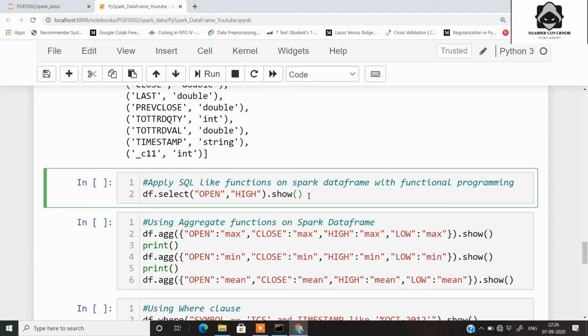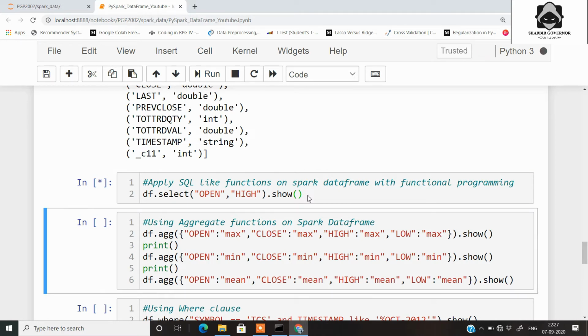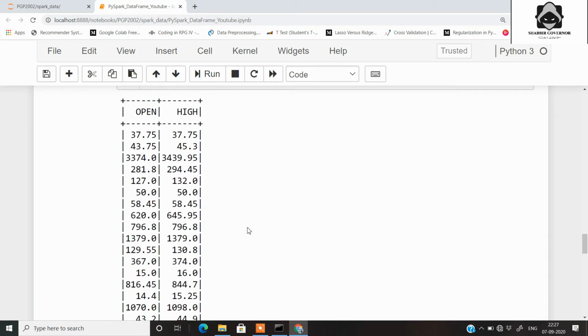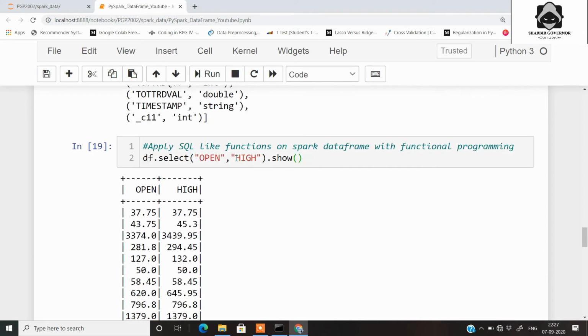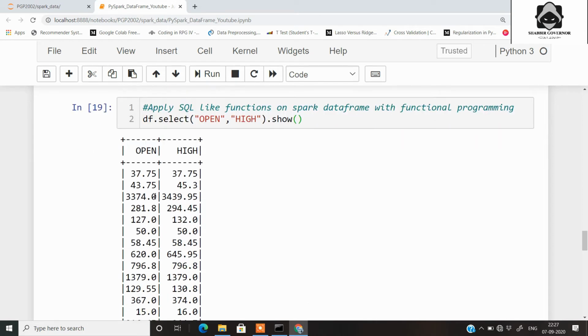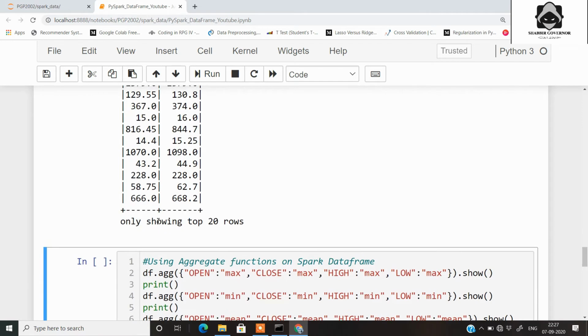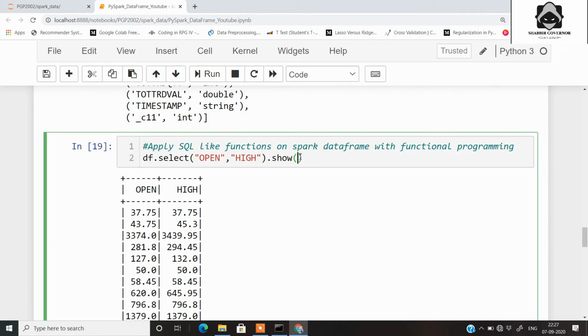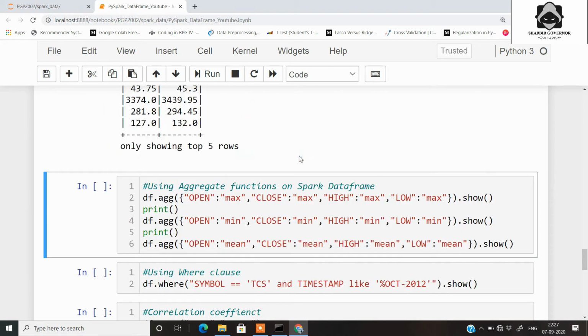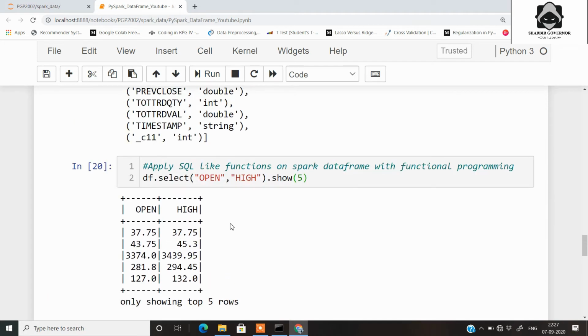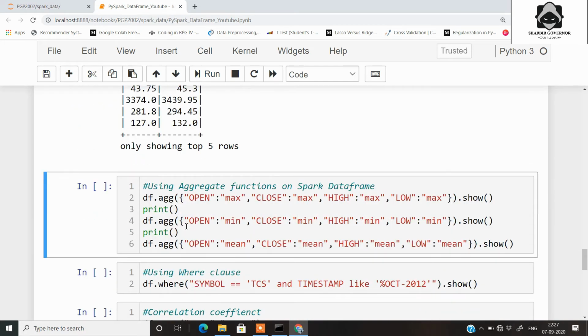By default the show method will print the first 20 lines from the records. Here I have selected only two fields from my data frame, open and high, so only those two are shown. If you want a particular size, you can do it like showing the first top 5 rows. You can even use an aggregate function. The syntax is df.agg.